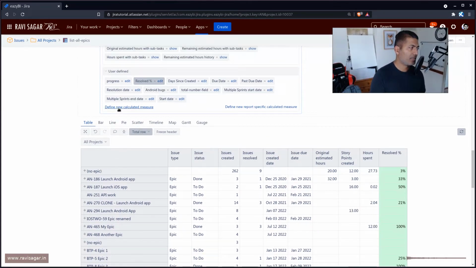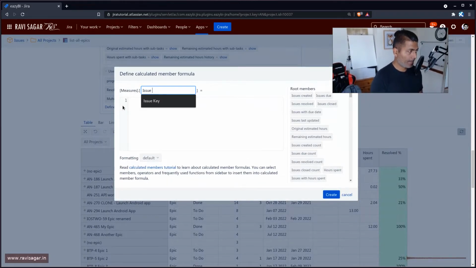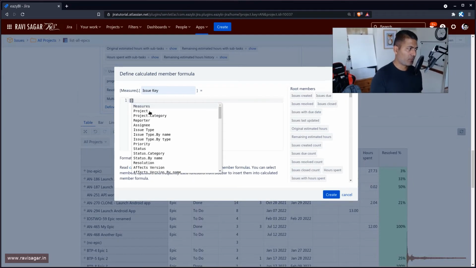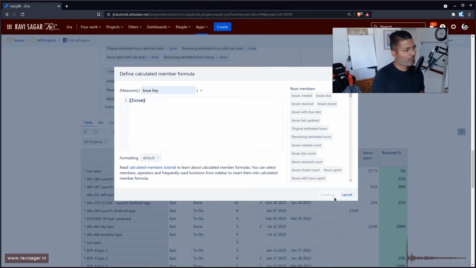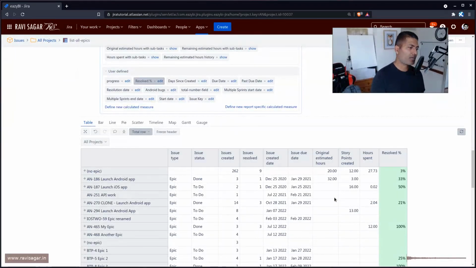So I'll click on define new calculated measure. I'll name it issue key. And you can actually learn a lot of things by just experimenting. So what you need to do, just type in here issue. That is it, right? Because we are trying to get something from the issue. Create. Okay, we are not done yet, but just play with it.